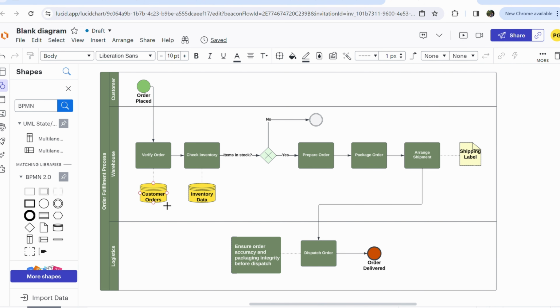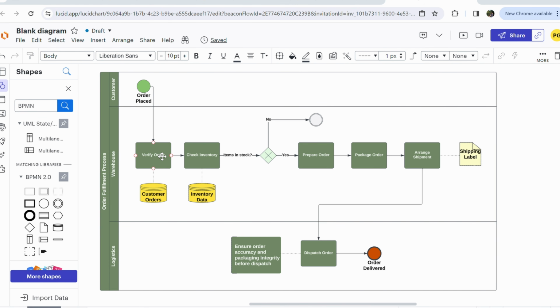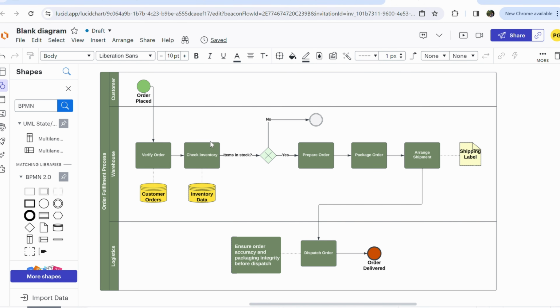I've identified a data store here because it represents a place where the process data is stored and it can be accessed by multiple tasks or processes. So in having our customer order data store here, this would be a repository of all the customer orders that are received. In order for the warehouse manager to verify the order, they need to go into the data store to view that. And then the next step in the process is to check the inventory.